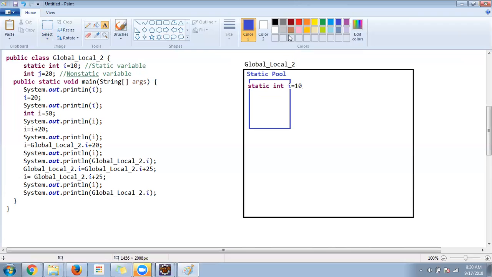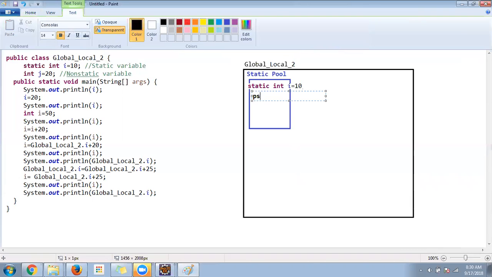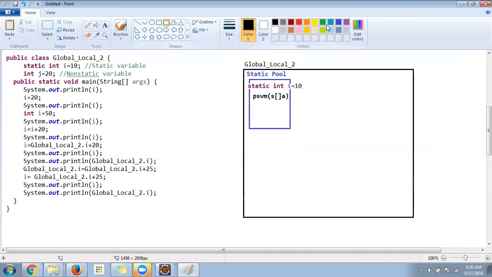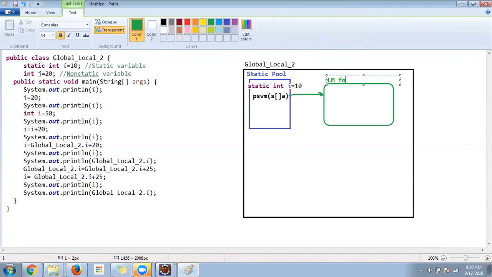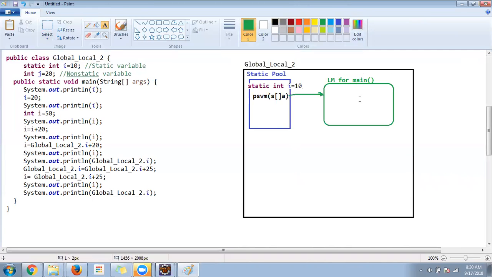Then my main function. The first memory created for execution is my main function. My local memory for main has been created. Next, the main function starts to execute. First, System.out.println(i). Here it comes to the main function. Do we have an i variable here? No. Now comes to the static pool. Do we have an i variable here? Yes. The value will be 10.